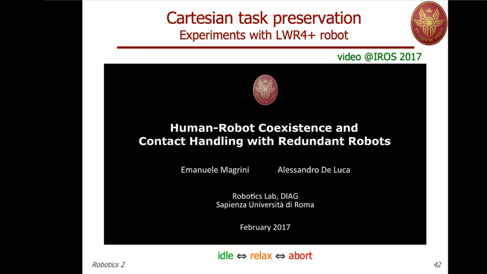So here there are 3 situations. The idle situation, in green, is when the robot is doing its task as planned. The relaxation is abandoning in part the task, and abort or abandon is when the task is completely abandoned. The difference is that the human is there now interacting with the robot, and when the robot needs to abandon its task, then it follows the human under the action of an admittance control.